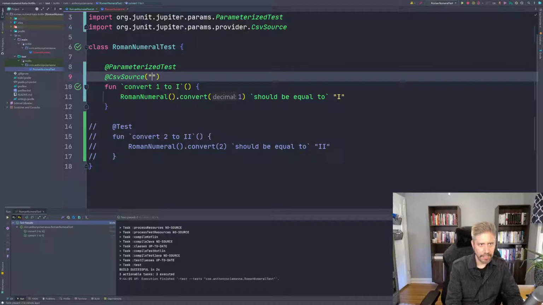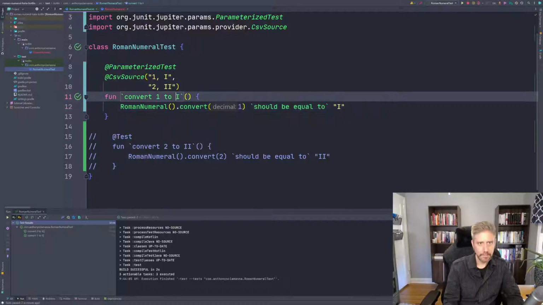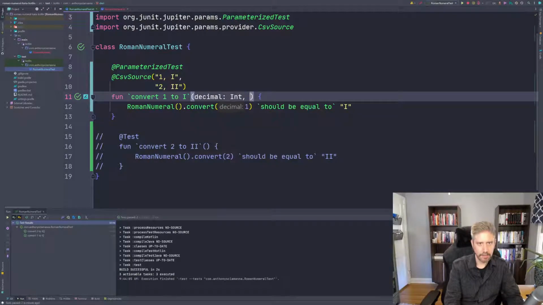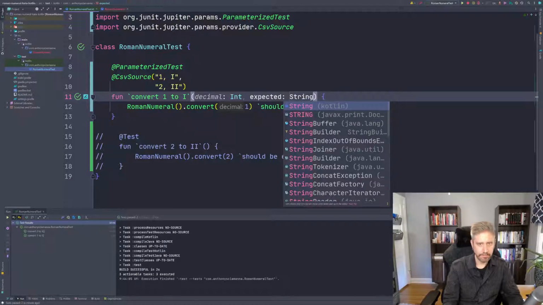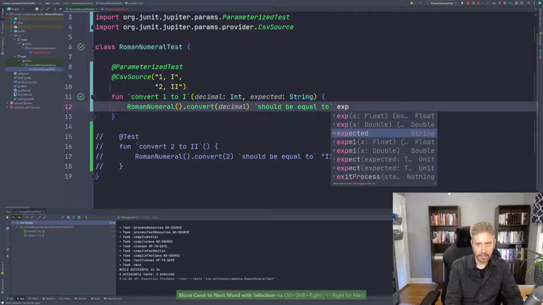And here we just start passing in our parameters. So here we're going to have 1, I, and then the second one, and we'll just line these up, 2, II. Now we have to pass those as parameters. So we can say decimal, and it's an int. And we can call this one expected, and it's a string. And now here we just use those parameters in the test. This will be decimal, and then this becomes expected.